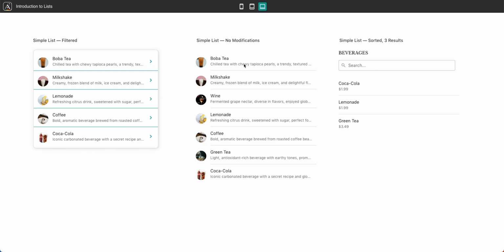This shows you basically that this is everything that's available to show in this list from our database. So when we filter it, you can see that this has fewer options. And then over here, we sorted the list from low to high, and we also filtered the list to only show 3 results total.